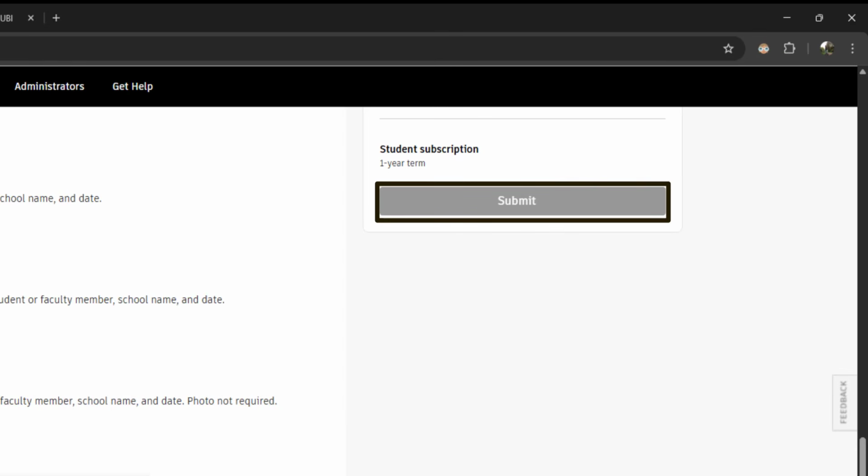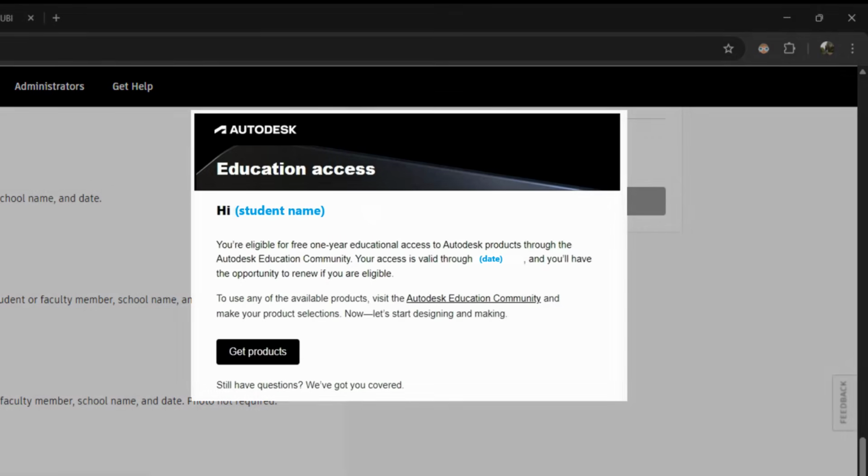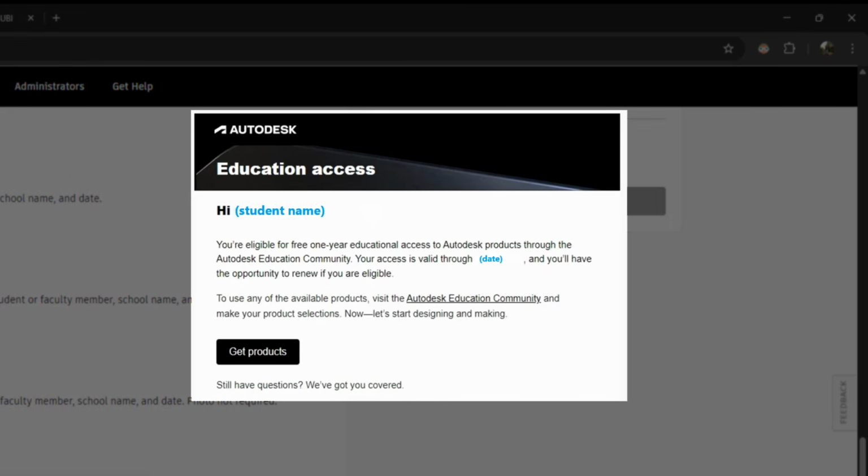Finally, click on Submit. After, you should get a confirmation mail in your email inbox saying you have got your education access. Usually it's at the moment, but it can take a maximum of 48 hours to receive it.